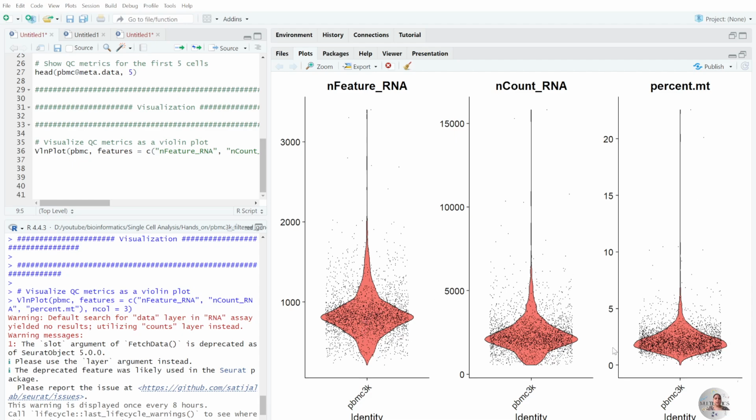The violin plot has been explained to you in the previous video. The violin plot helps us to assess the number of genes, total RNA counts, and mitochondrial gene expression. I've explained how to interpret those violin plots in a very short video. You'll find the link in the description box below or in the YouTube cards above.